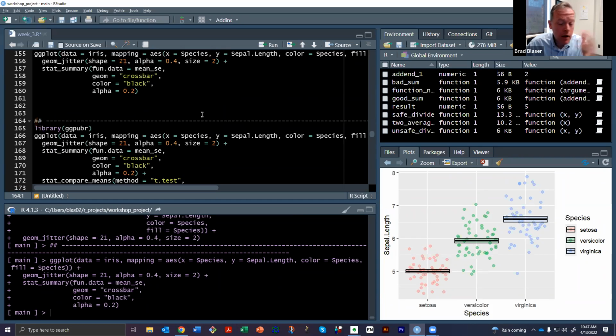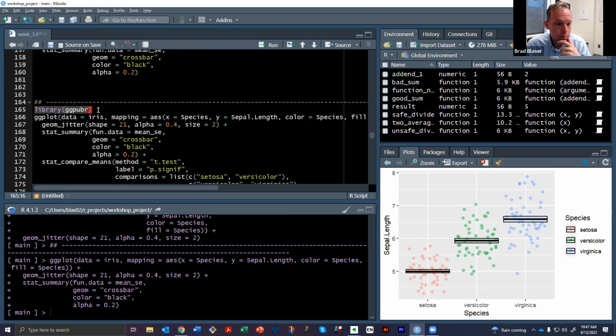Now, one thing I always hated, before I discovered this particular package, is putting in the little stars and stuff to show significance.